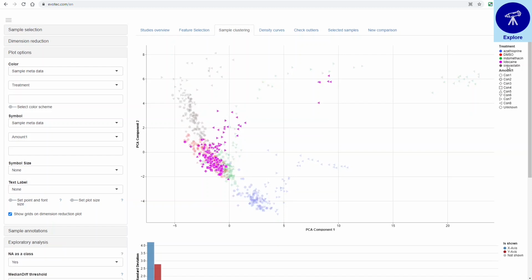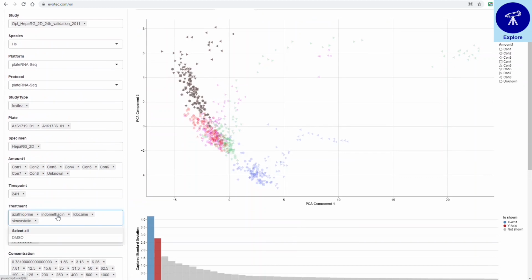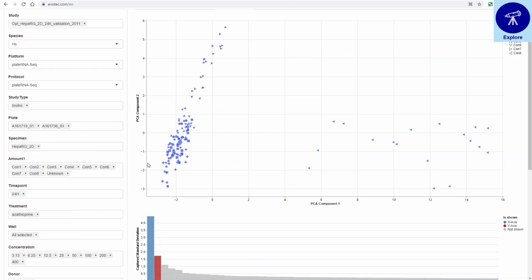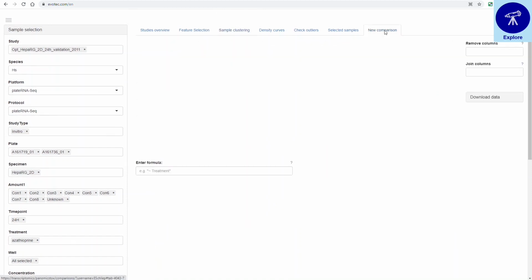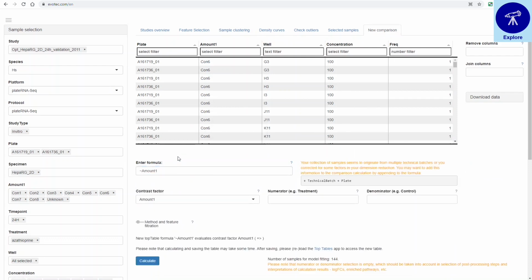To focus on one drug only and investigate the effects of different drug concentrations, we will now focus on azathioprine and deselect all other treatments. As a result, PanHunter shows us an updated plot. To run a differential analysis in which we compare the highest concentration against the lowest, we switch to the New Comparison tab and type in the respective formula to indicate which metadata variable we want to use for formal testing.